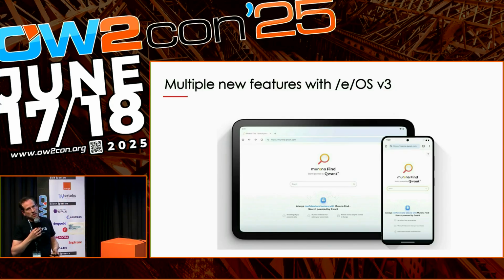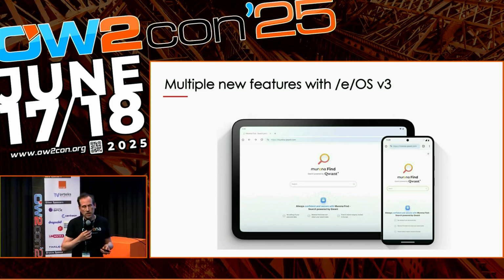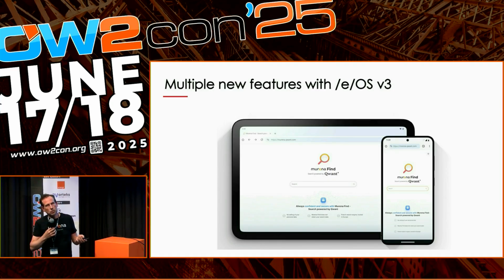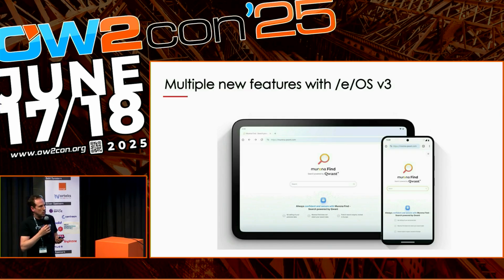So that is a new feature in iOS v3. We have done a partnership with Qwant because actually we had a problem with the default search engine in iOS. It was very difficult to select one search engine because some people like Qwant, some people like DuckDuckGo, some people like Brave Search, some people prefer Google or Bing. Our response to this was to offer a meta search engine that was actually using data from other search engines, but it was not working very well, and we had a lot of complaints from our users for this search engine.